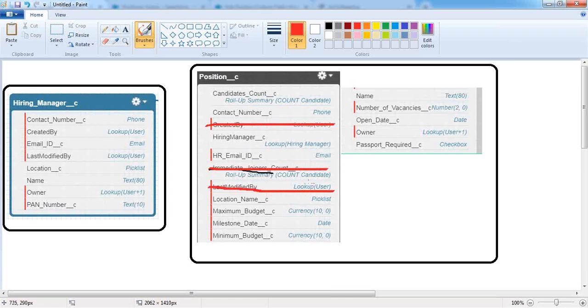Okay? Owner field, no need to supply. Here also, created by, not required. Last modified by, not required. Owner field, not required.